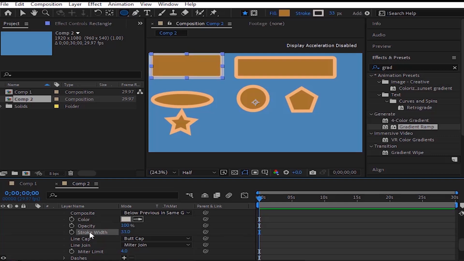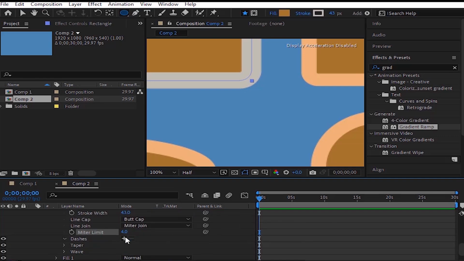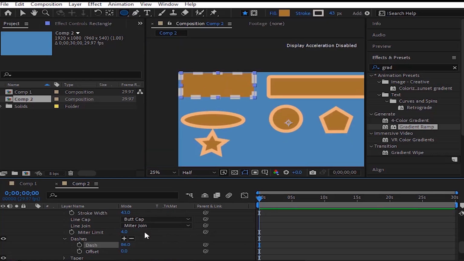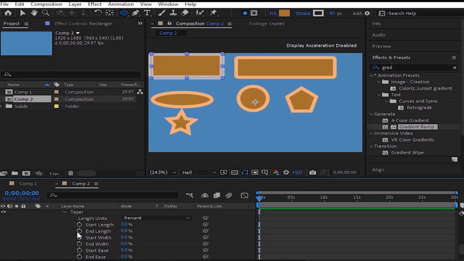There is a much more interesting thing: we can change the stroke width from this option. We can also change the stroke into dashes, just like this. In the new version of After Effects, we have the taper option. This is a little bit advanced level tool. We will discuss this tool in some next videos. Here we can also change the fill color.